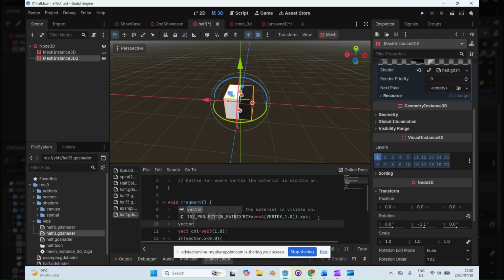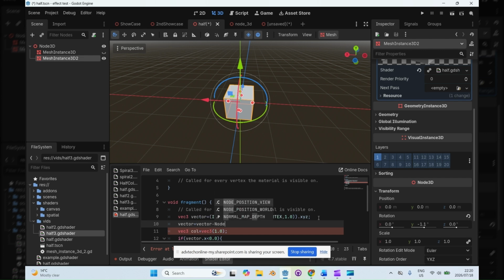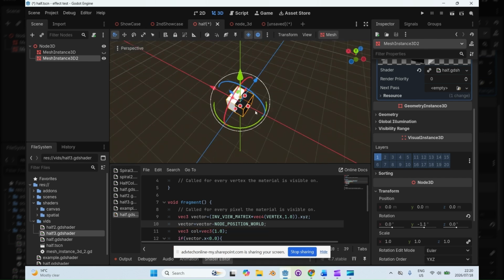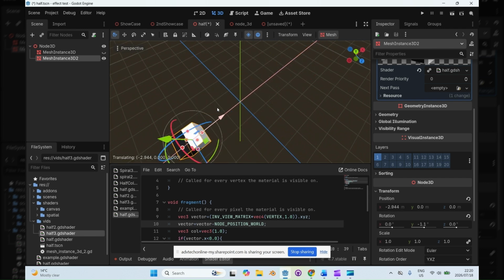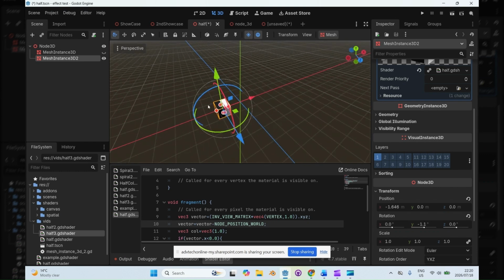First, let's make the vector variable equal to the vector variable. And basically all we need to do to fix our position problem is subtract the node position in the world. And that just adjusts our shader and makes it so it follows the cube. So if we move this forward, you'll notice the line that separates the black and white now follows the cube's position.